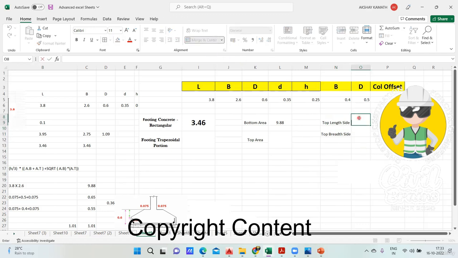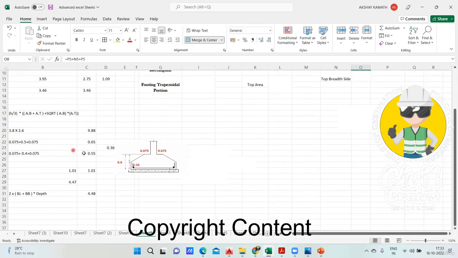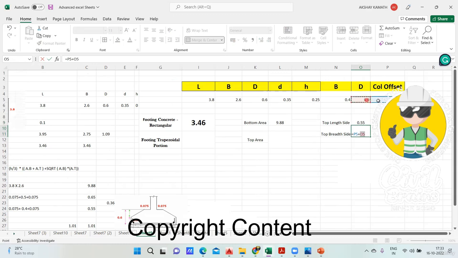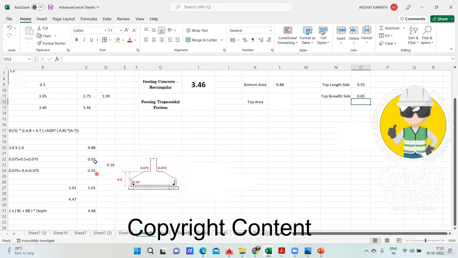Okay, so what is this top length side? Top length side will be, what is the offset? 0.075 plus, I'll consider the length side to be this one, 0.5, or even you can change it here. You can take anything, doesn't matter. Okay, I'll take 0.4 plus 0.075. Okay, so I'm getting 0.55. Same we got it here. You remember 0.55. Next again equal to top breadth side, again same thing, 0.075 plus this time 0.5 plus 0.075. Enter 0.65. You can see here we got 0.65 here.